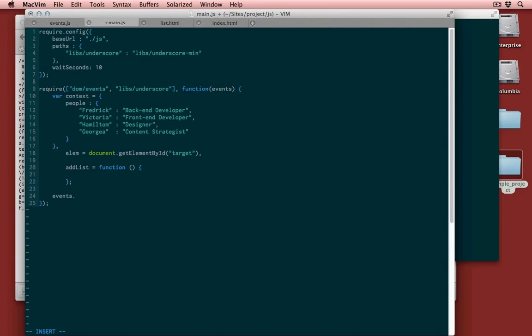And in this function, we're going to create a div. Let's do that outside the function though. We're going to create a div, and we're going to say div.innerHTML is going to equal _.template, and then we pass the list template, which we need to pull in, and then we pass the context.